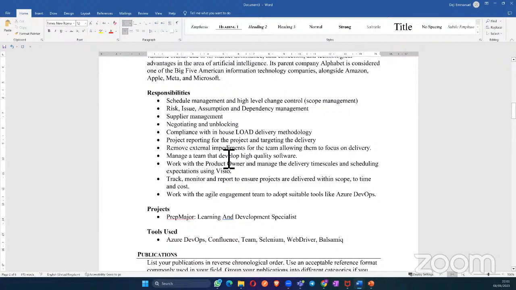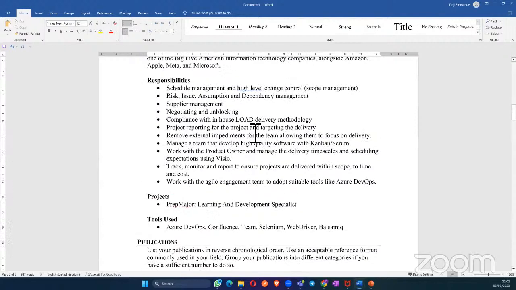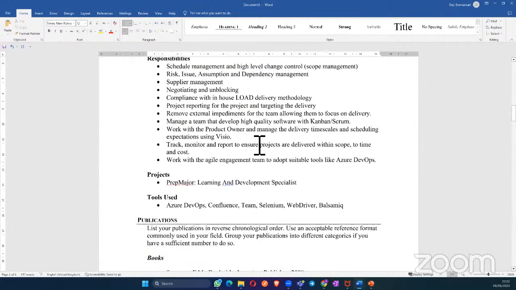Manage a team that develops high software quality using Kanban and Scrum. And that's where you just have to put those buzzwords in your CV, so that they are rich actually. So it's not like you just put your CV and as you can see now, that goes.